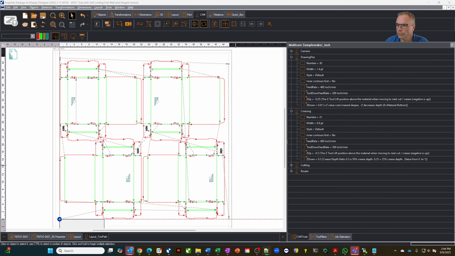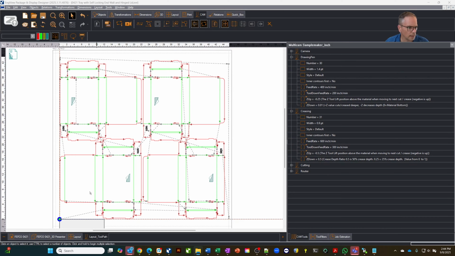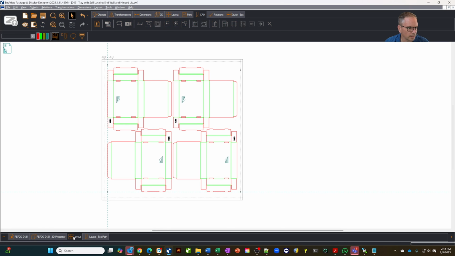If I want to see where that goes, by default, we're going to drop into this work directory, and you can see, okay, here's the new file that I just generated. It's got just the name layout, and that layout came from the name of this layout. So if we changed this, then it would change the output file.